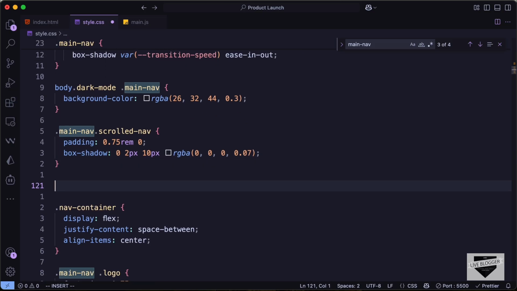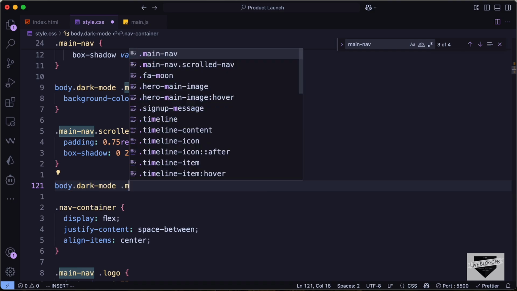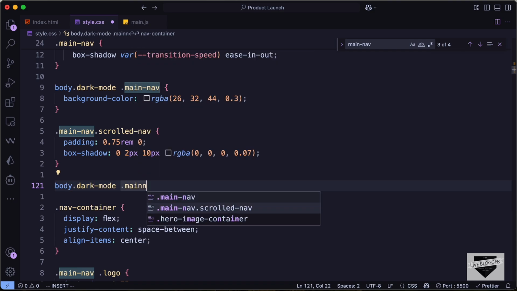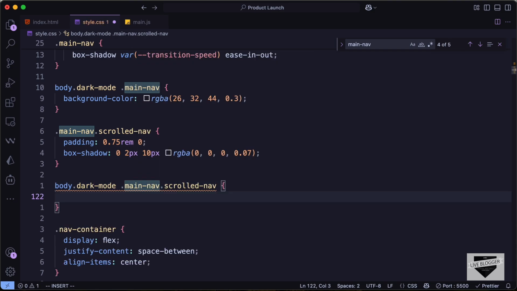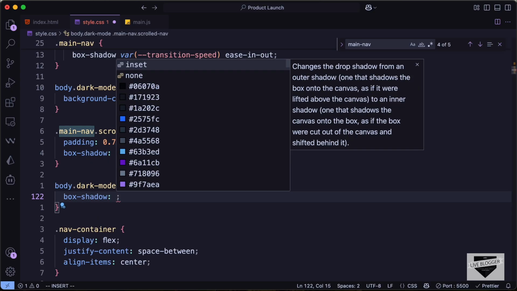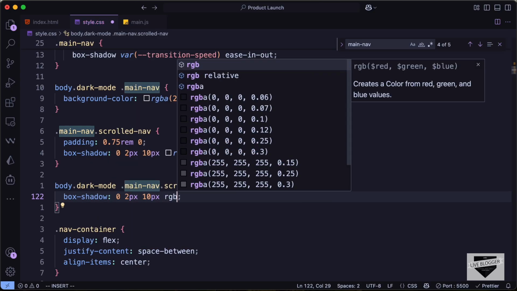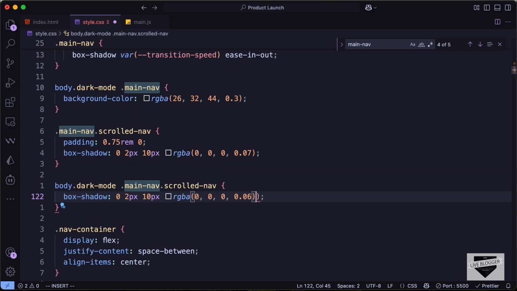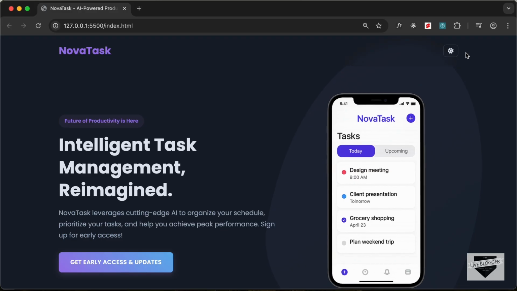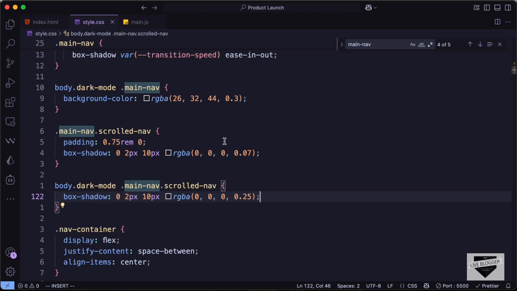And for the dark mode, let's type body.dark-mode .main-nav.scrolled-nav. So this is for the dark mode. Here let's type box-shadow 0, 2px, 10px, RGBA 0, 0, 0, 0.25. Now when we are on the dark mode, we also need to change this icon. So let's go ahead and do that.